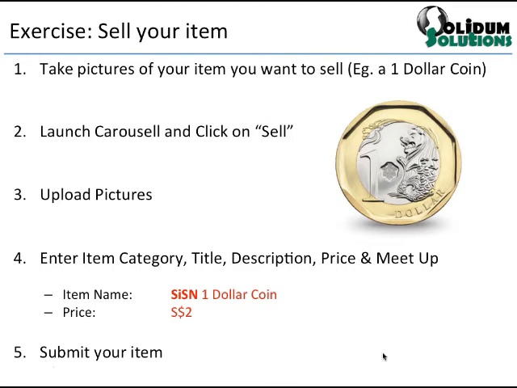So for the first exercise, I would like you to sell something on Carousel. Try to find an item that you no longer need, just for the sake of practice. Put the item up for sale. First you take the picture of the item you want to sell, put it in your phone first. Next, you launch your carousel and you tap on sell. Then you upload that photo that you have taken or the 4 photos that you have taken. Enter the item category, title, description, the price, and meetup. And then lastly, submit your item.